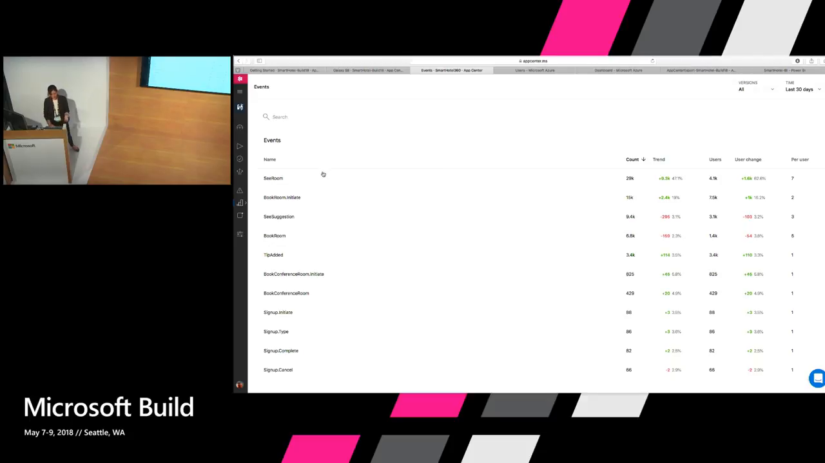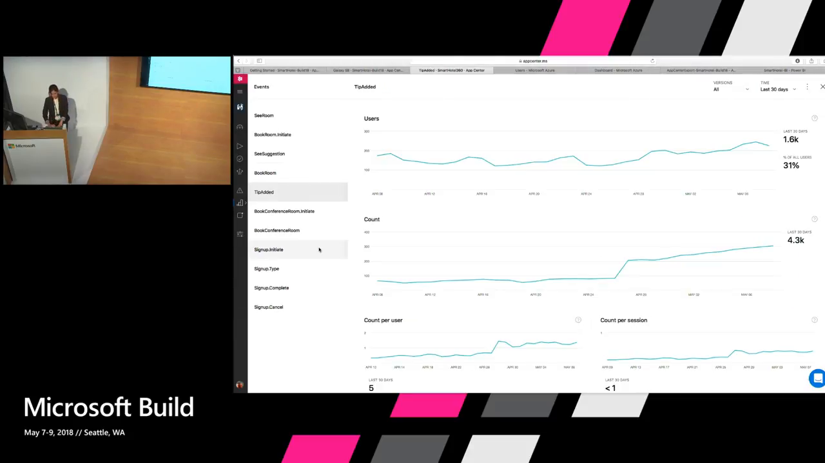And so, for example, for us, it's very important to know how many people are seeing the rooms, how many people are booking the rooms, etc. And so for each of them, we know how popular they are, how many users are seeing those events or triggering them. Just recently, we added a new functionality in our app, which allows you to add a tip when you purchase a room. And so what I'm going to do is drill down into that one and see what the adoption looks like.